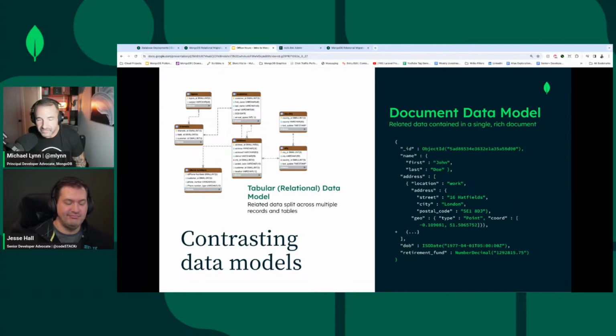And on the left, you've got an ERD representing a data model for, well, we've gone and done it, Jesse. We've used the relational term for a tabular data model on the left, and then we've got the same data represented in a document data model.